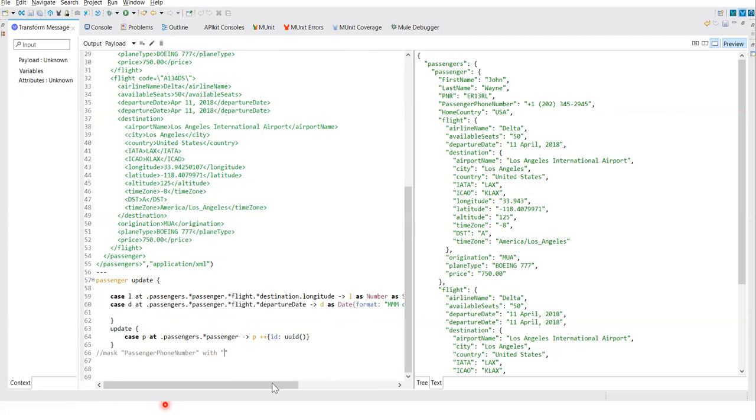I want this format: +1, that is a country code, then a round bracket, inside that 3 digits, and then 3 digits, hyphen, 4 digits. This is the format we have right here. I just want to mask all those digits. So this passenger number field value will be updated in the complete payload.